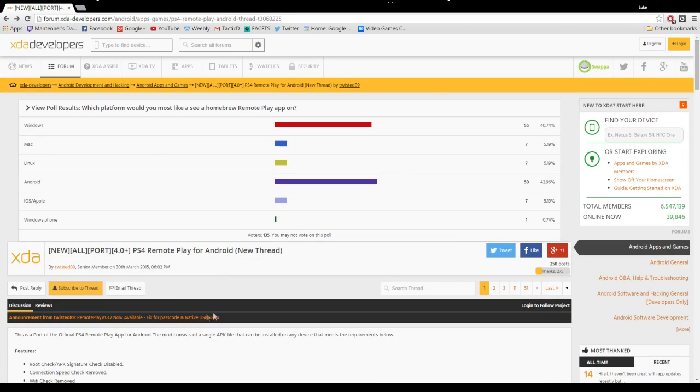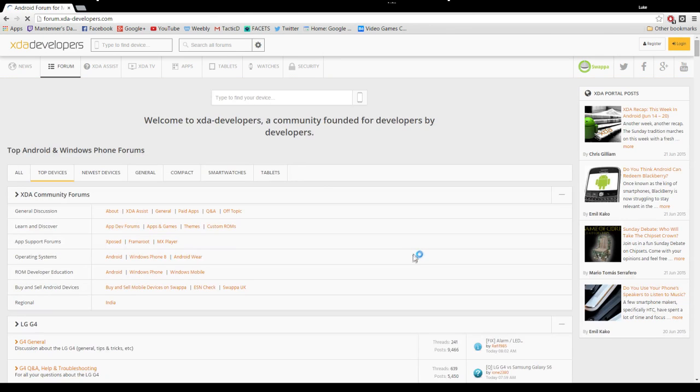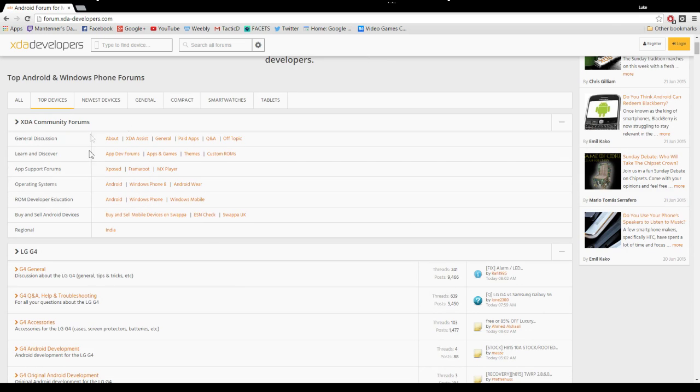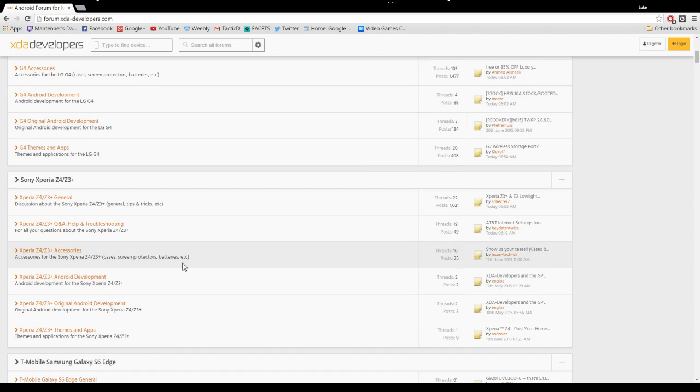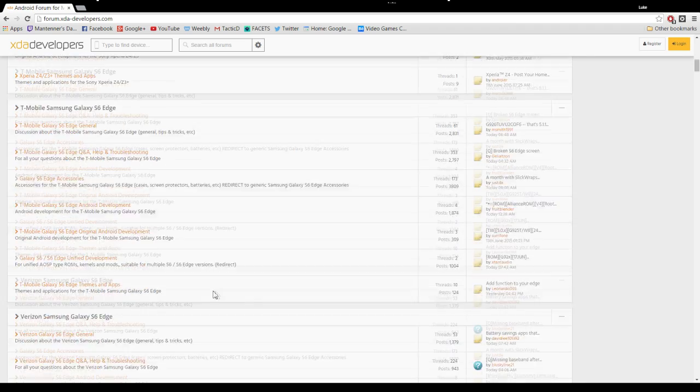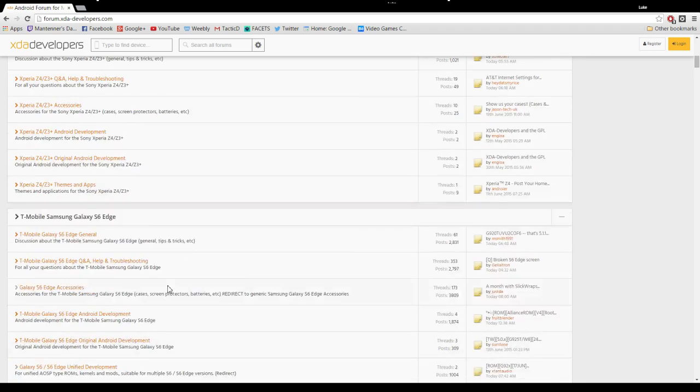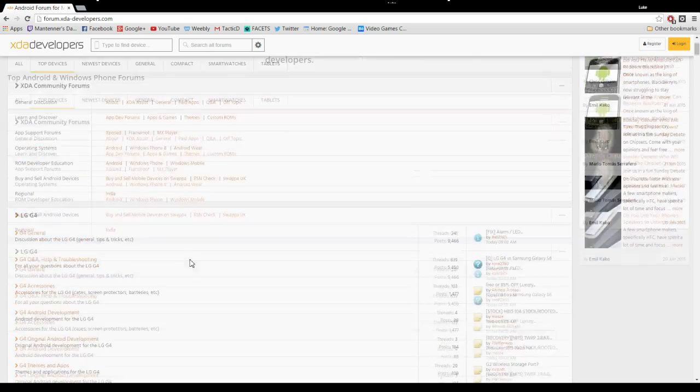Now, I want you to know this is completely okay. There's no viruses or anything here. XDA developers is a developer website for Android. Developers come here, they pick their device, or the device they've purchased. You can see there's different categories here, and they develop for it. They develop custom ROMs, kernels, modified applications, themes, everything.